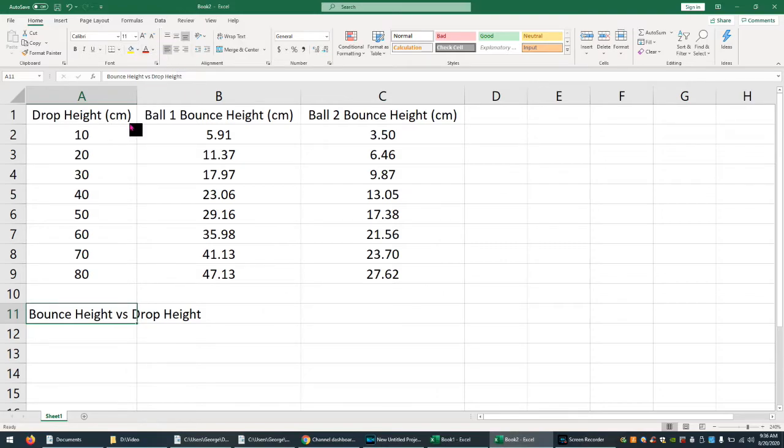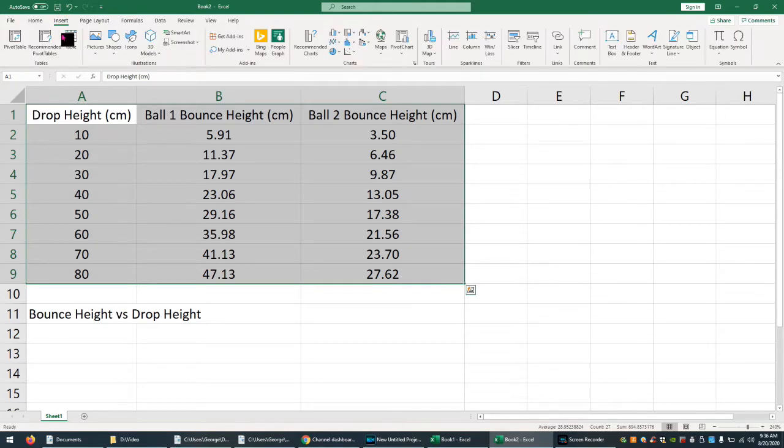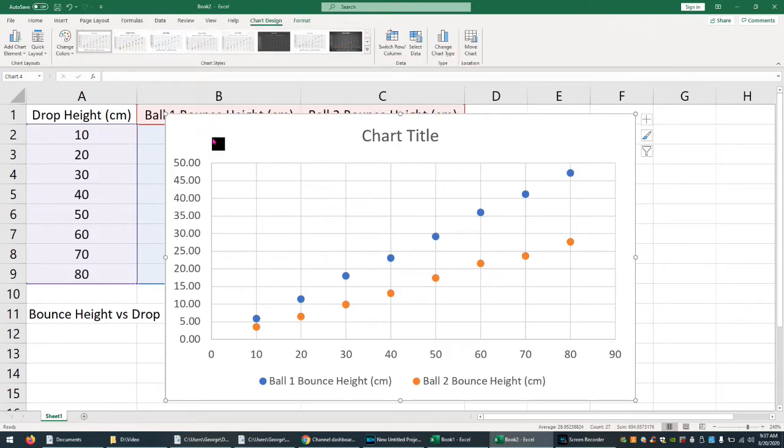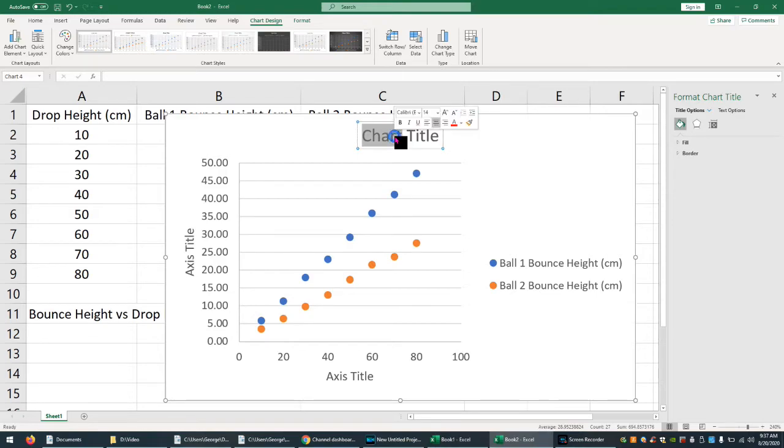So one thing I could do is I could just highlight this, and let's create the chart. Now we need to make sure that this is right. So first off, I need to click on the chart and then go to quick layouts, pick one upper left, and this gives me a place to actually put things. So the chart title, bounce height versus drop height.